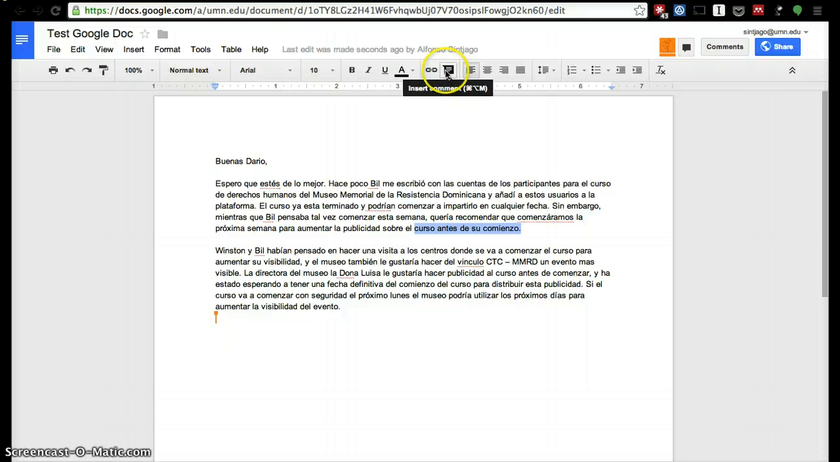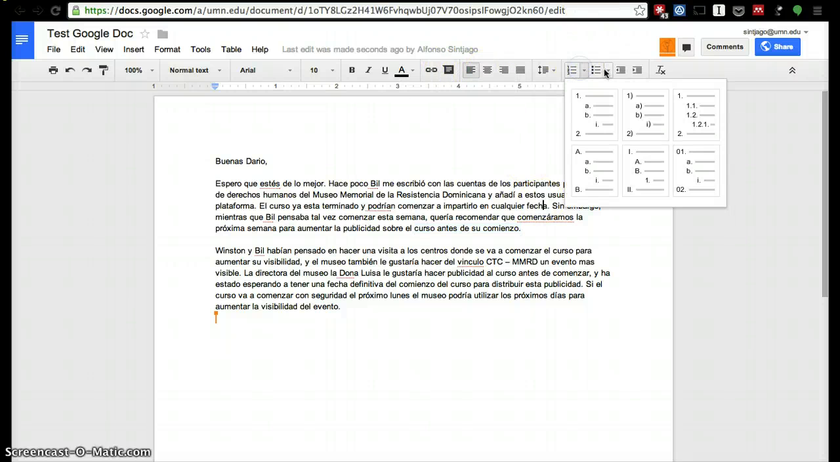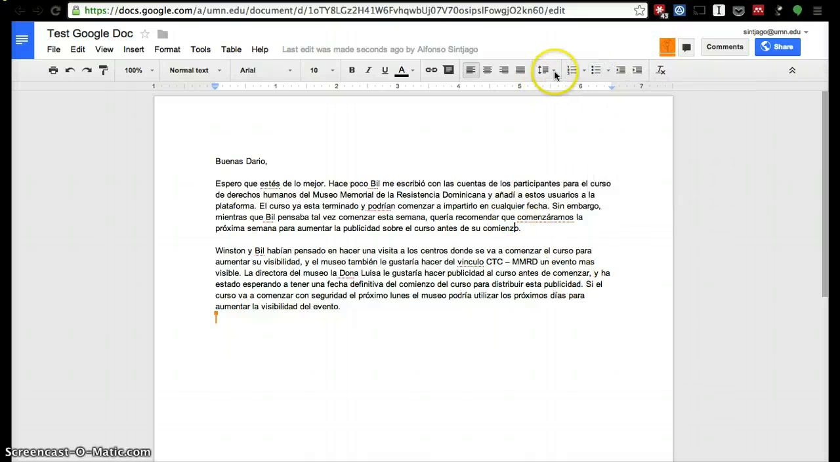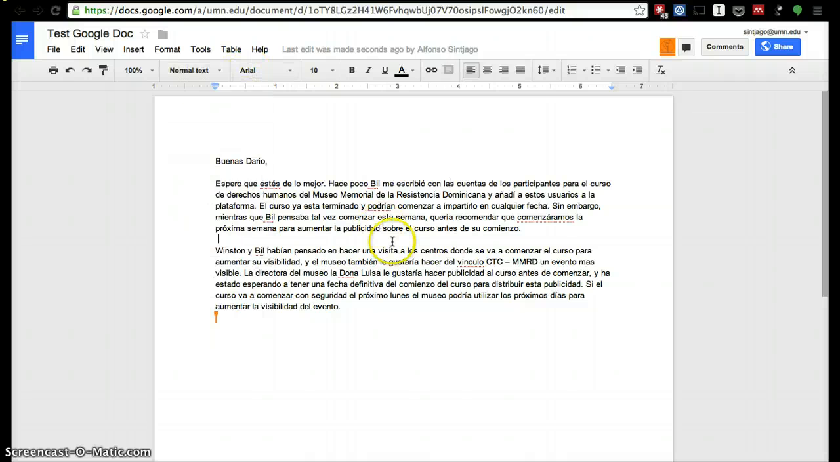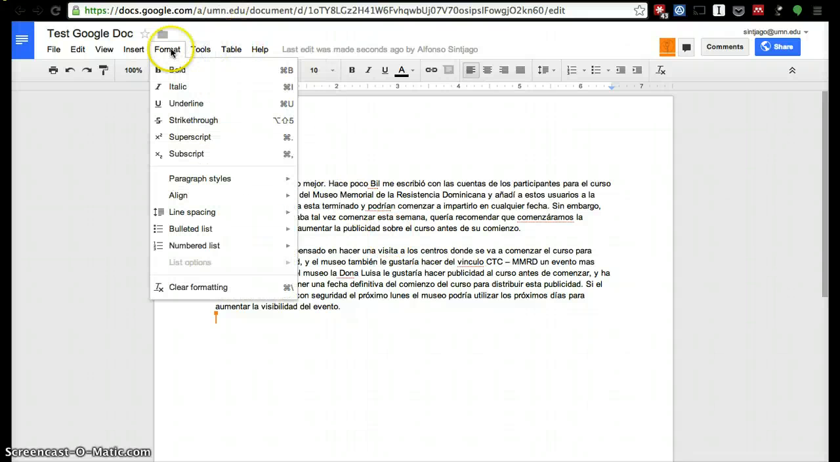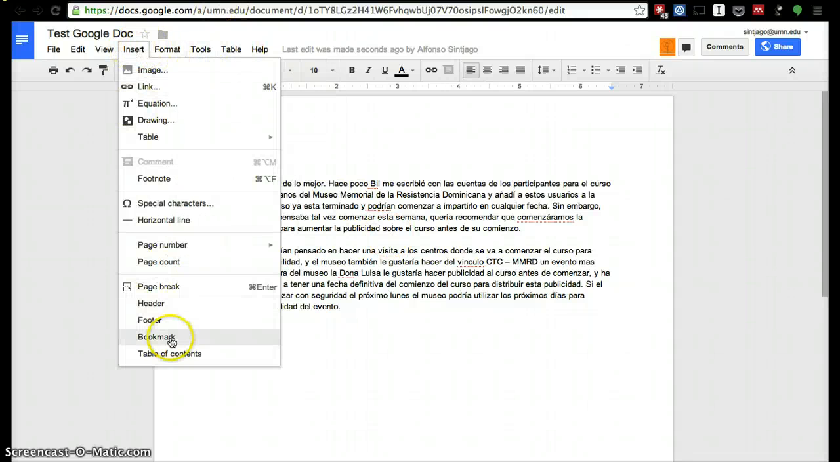You can add hyperlinks. You can change the alignment. You can add lists. You can change the spacing. You can make the same elements as Word. You can use headings, etc., and add those to a table of contents. So it even has a table of contents as well. I'll show you the table of contents here. It has a header, a footer. It has a lot of the similar tools.